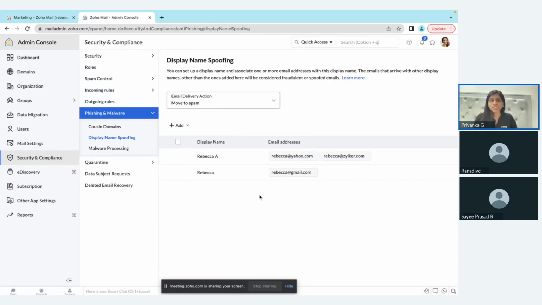So what you can do is, here you can list all the display names with which you can possibly receive mails, and the relevant email addresses that match for your company. You can add them all here. And when you receive mail from a spoofer with a display name that matches on this particular page, but it won't match with the email address, right? Then it will be marked as spam automatically. So that's how you can avoid display name spoofing and cousin domain spoofing.